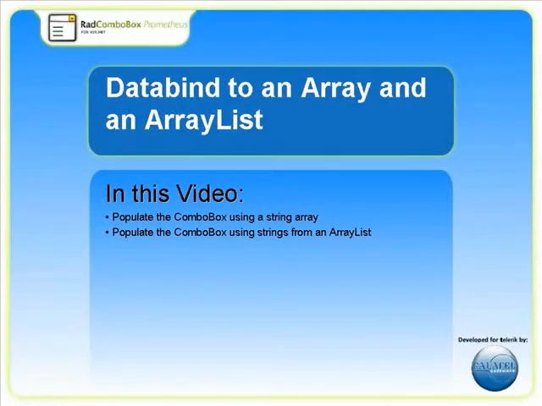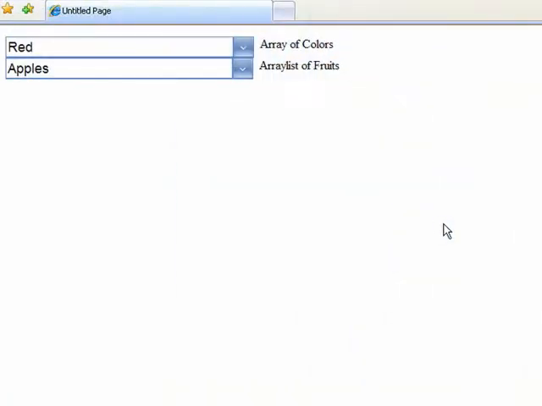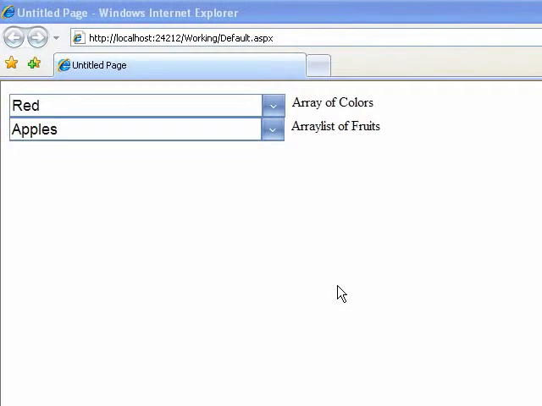In this video, we'll demonstrate how to bind a RAD combo box to an array and an array list. We'll do this by adding two RAD combo boxes to the project. Then we'll create both an array and an array list and populate them with two different sets of data. Then we'll display the results.